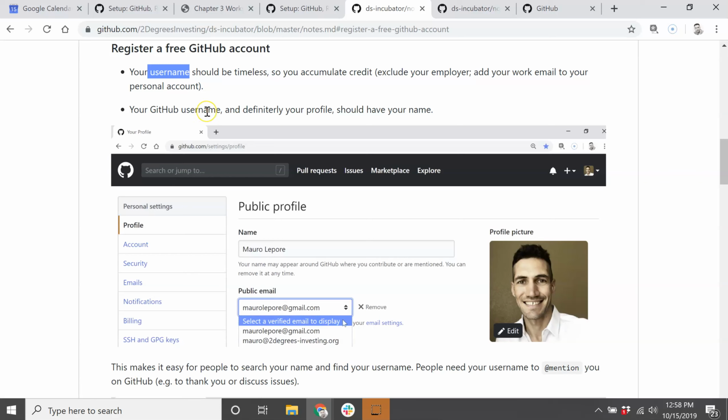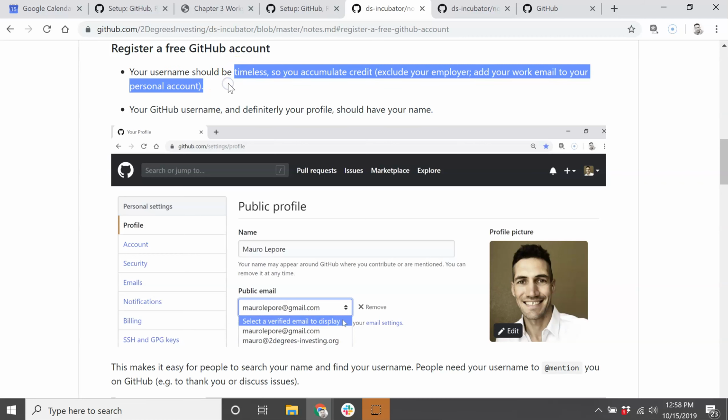It is also important that your username is timeless, ideally. And why? Because you may change from one organization to the other in the future. You may change employers, and you would like to still accumulate credit for your work under the same GitHub account.